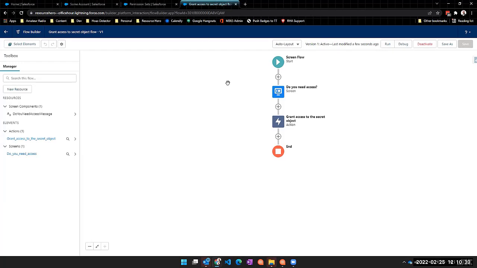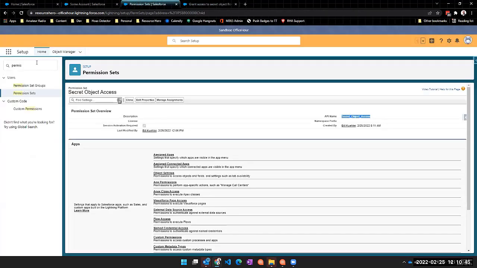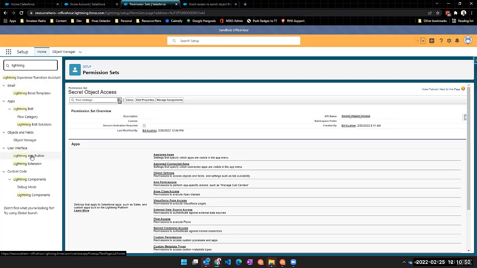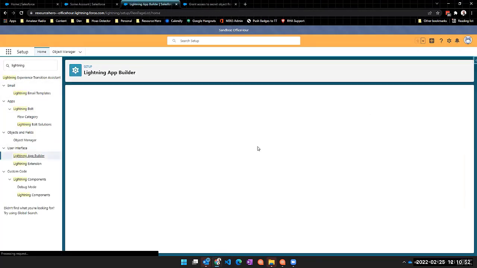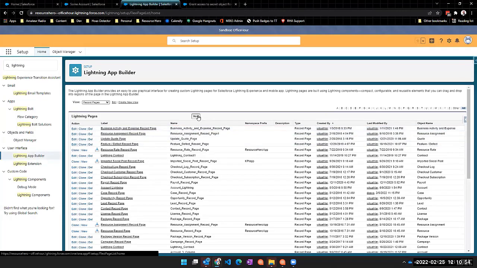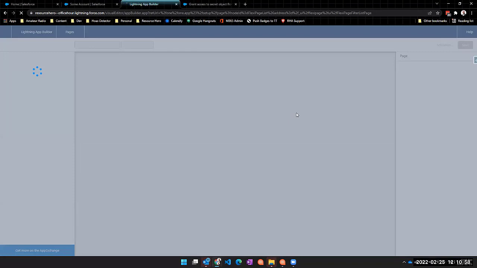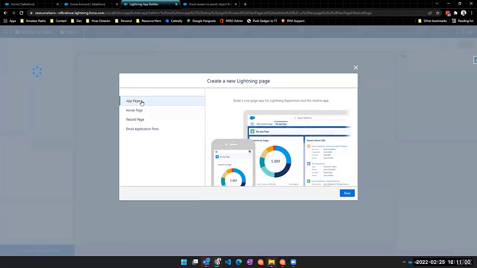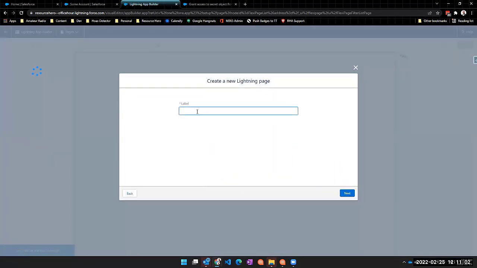So again, there's a couple ways you could do this, and based on the use case, you might choose one or the other. But just to keep the use case simple, I'm going to create a Lightning app page. So if we go to our Lightning app builder, I'm going to create a new Lightning app. And on this Lightning app page, we're going to make this an app page. We'll call this secret object request, right? So that's just a label for our page.